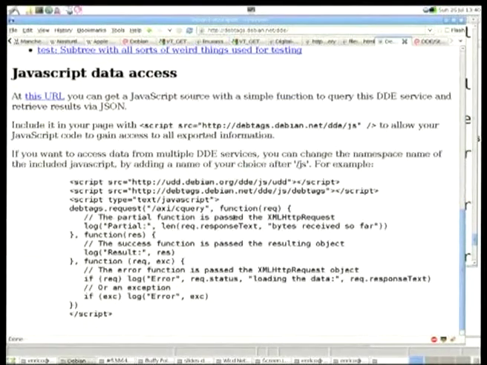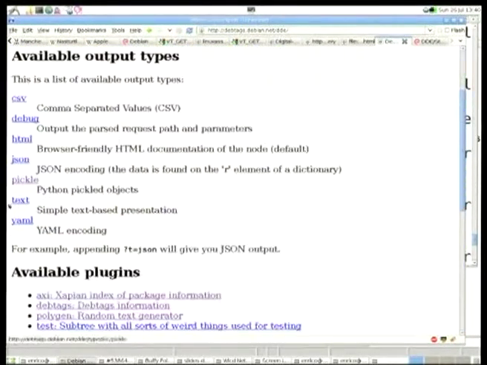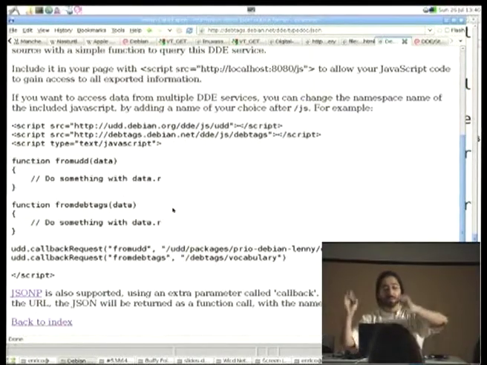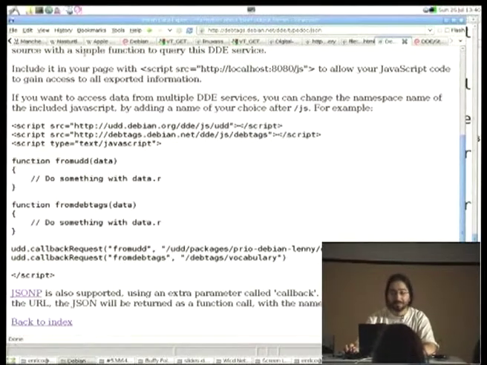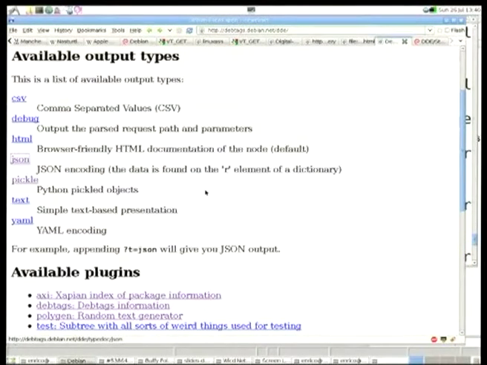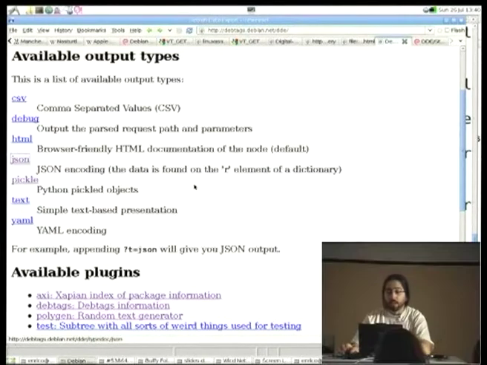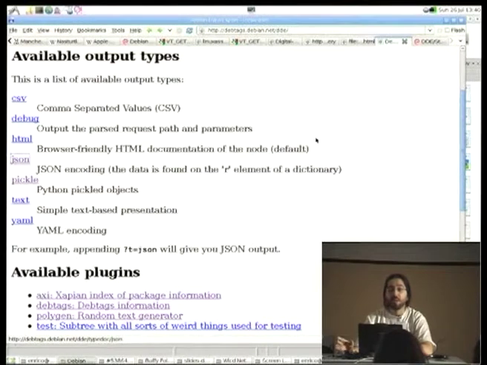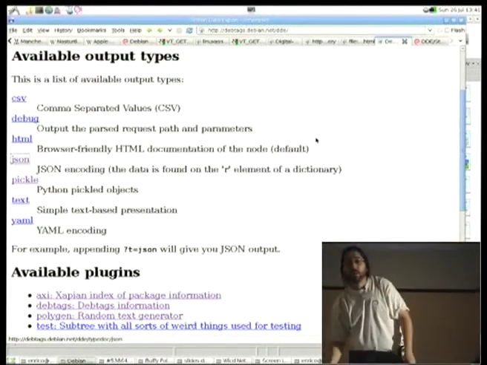Again, the interface is self-documenting. It tells you how to use it via JavaScript, so I don't need to explain it. You just go and say, OK, I will use JSON, and it tells you how. So those are the two public instances that can already be used nowadays. I think I've shown everything, and I can take questions.